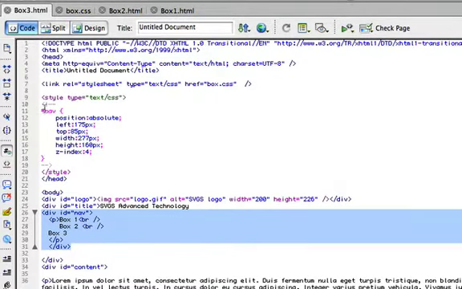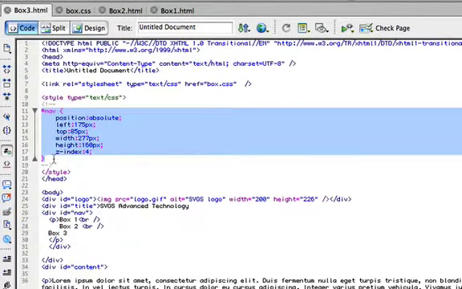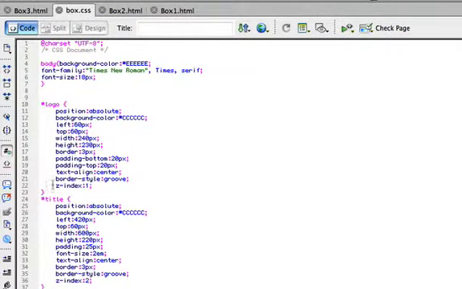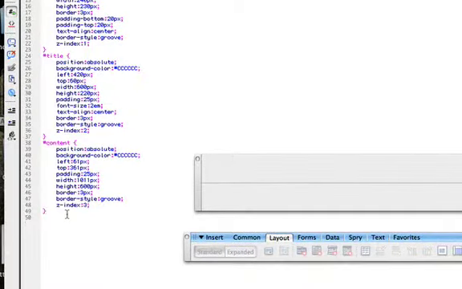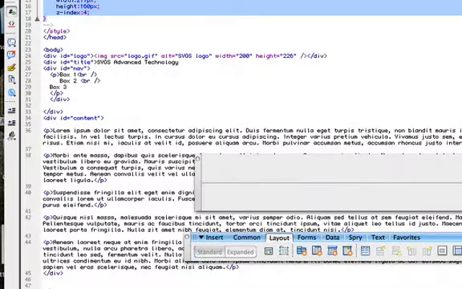Oh, you fool, because you didn't take the navigation section, copy, and paste it into there. And now all of a sudden boxes 1, 2, and 3 all look the same.